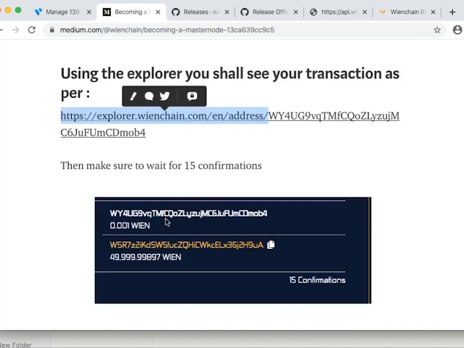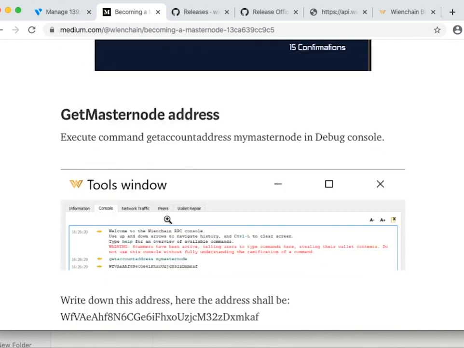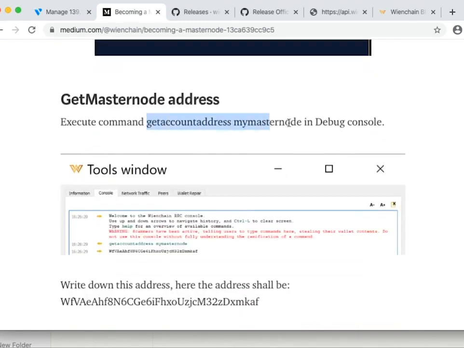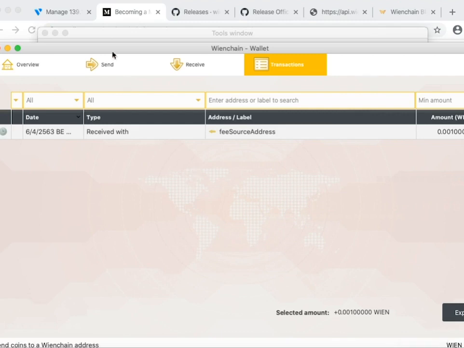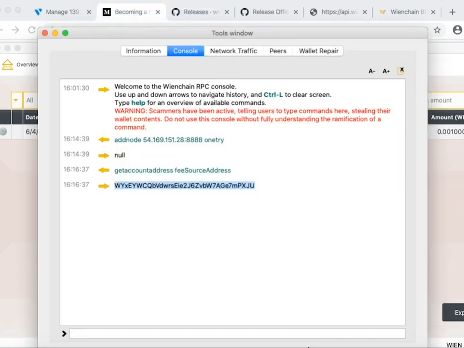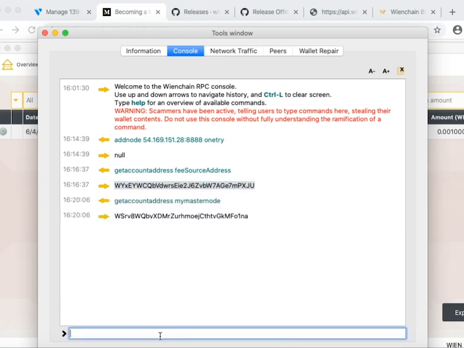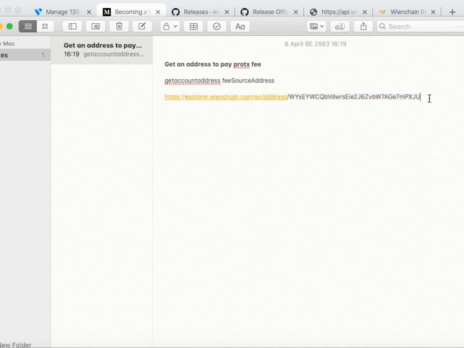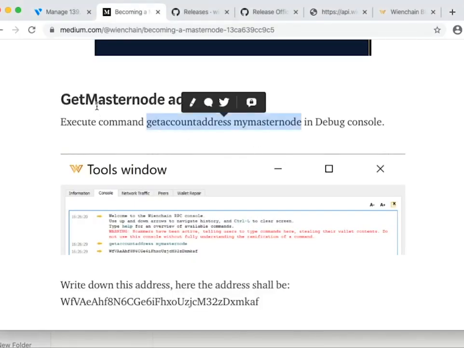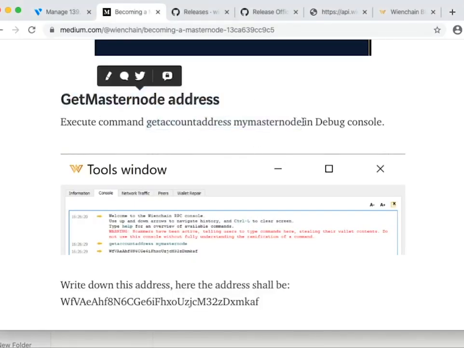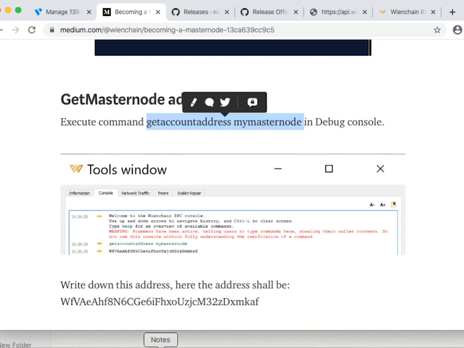Okay, so let's continue. We need to get the masternode address, so this is the main important masternode address for the collateral. So we're going to do exactly the same as before. We're going to come here, going into Tools, Debug, getting our address, copying that address and putting it in here. To make sense, I'm going to put this one we just executed so I can remember this is the masternode address.